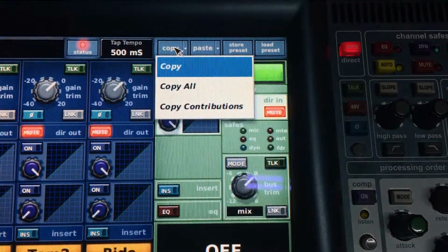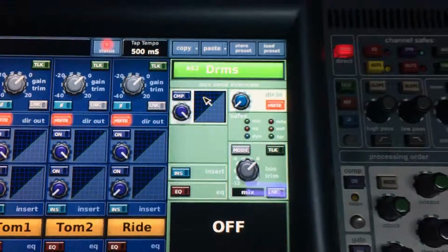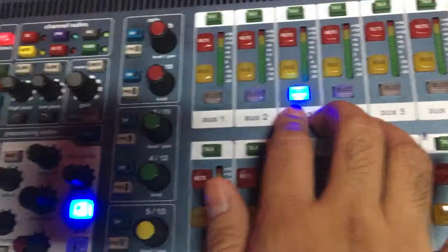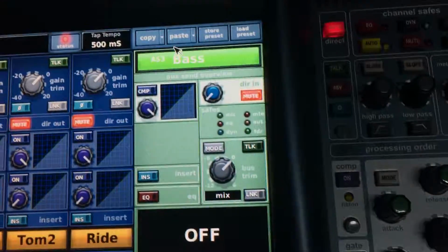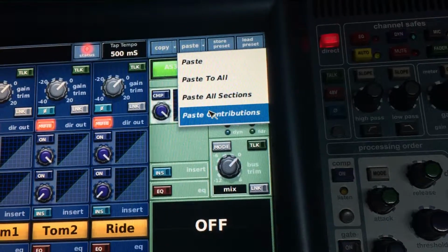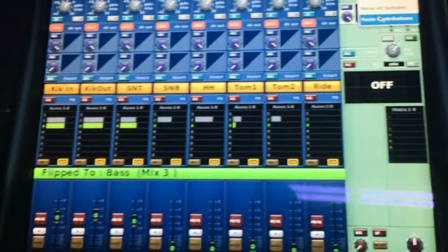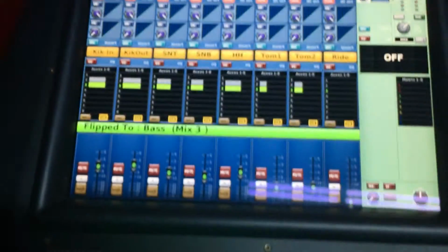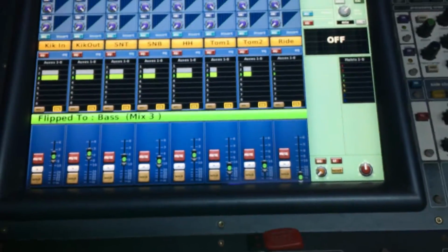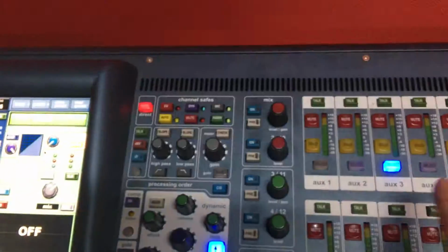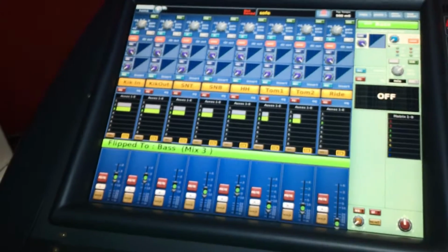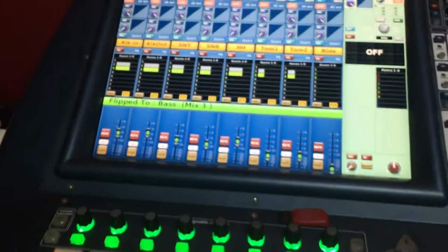Right click on copy and select copy contributions, and then select the third auxiliary, which is the bass, and then paste contributions from there. And notice what happens when we select that. So it's going to sound exactly the same as the auxiliary 2 that we have. It's going to have exactly the same sound, especially if they're using the same monitors.